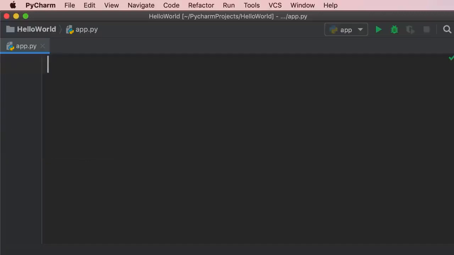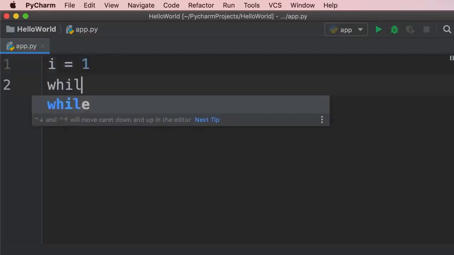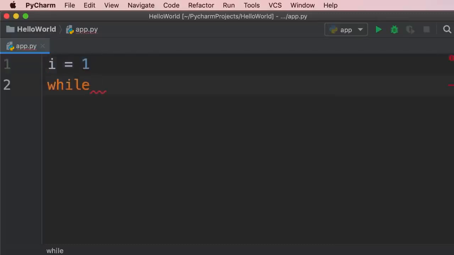So we'll start off by declaring a variable like i and set it to our initial number, let's say 1. Then we type while, and here we type a condition. So once again, we can use our comparison operators. Let's say i less than or equal to 5. As long as this condition is true, the code that we write inside of the while block will get executed. So here we type a colon and press enter.